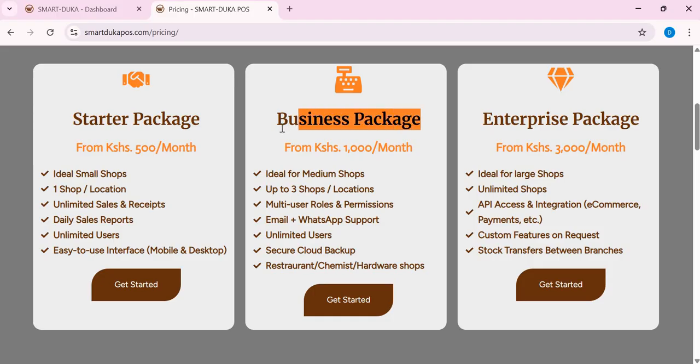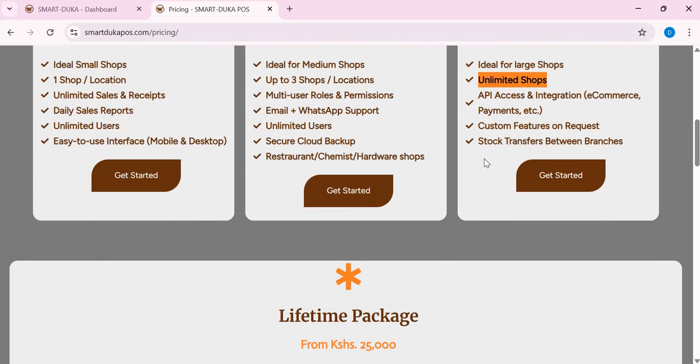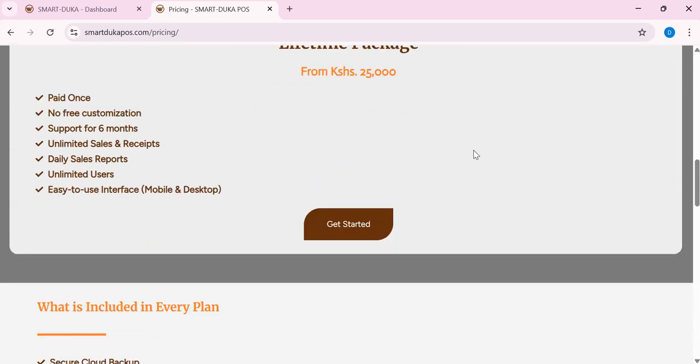We have a business package, which is whatever I've shown you and much more, and also an enterprise package. Of course, someone will ask what's the difference between the enterprise package and business. The main difference is that the business package allows you to add 3 shops and you can manage all of them from anywhere. The starter package is only for 1 shop. Then with enterprise, you can have unlimited shops. You can have 10, 20, 50 shops and manage them from the same interface.